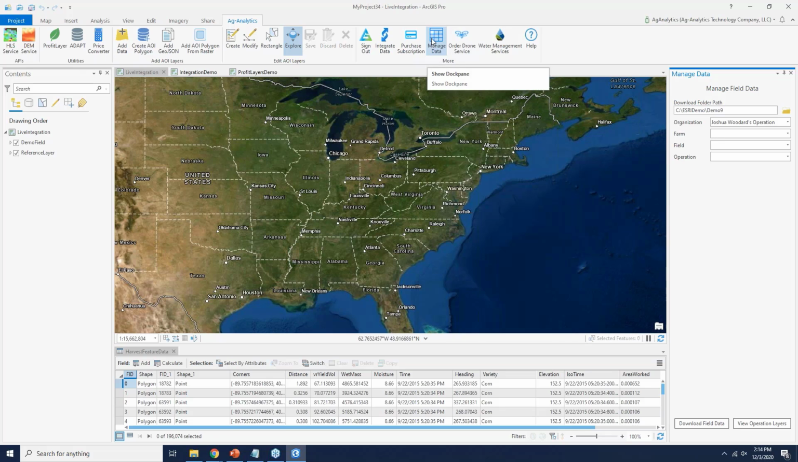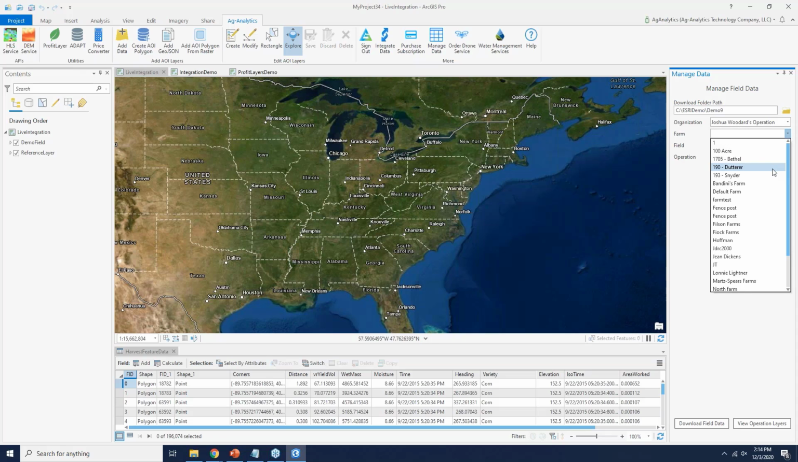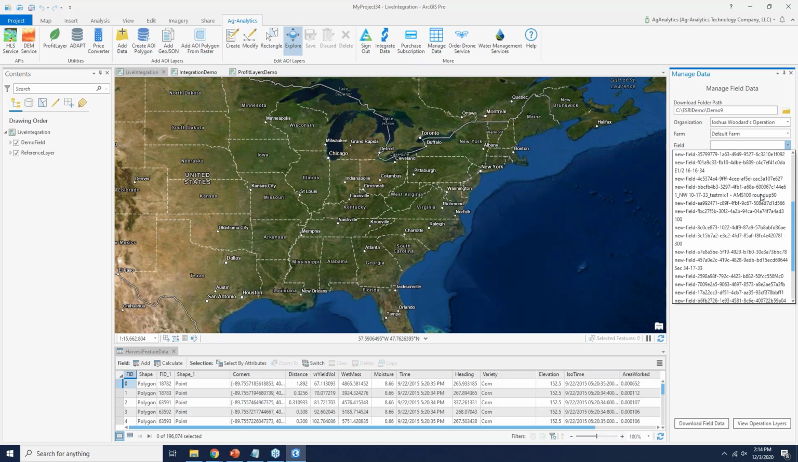Typically in these platforms, the data are organized by organization, farm, field, and then it shows the operation. So this is my account that I linked. I'll pick Josh Woodard's operation. Here's a list of my farms. I'll go to my demo farm that I set up, and then it pulls in my list of fields. This would be the exact same thing that you would see if you were logged into your Precision Ag platform.